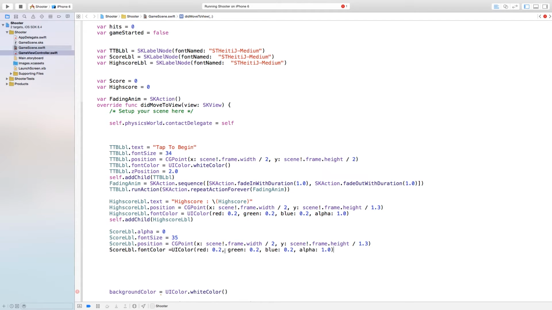So I'm going to just, it's basically a UIColor RGB value of 0.2, 0.2, 0.2 with an alpha of 1.0. And then we also need to add some text onto our score label. So I'm going to say scoreLabel.text will be equal to, and this is going to be open quotation mark, close quotation mark. Inside of that you go backslash, open parentheses, and we're just going to add some score in there. So this is our variable score that's going to be showing up in our scoreLabel.text.